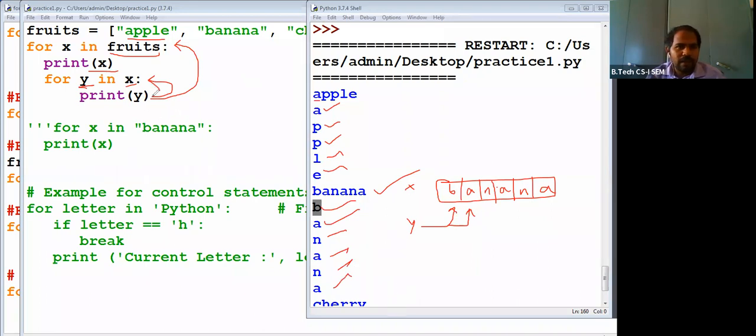Next one, take the next one in the outer loop. Next thing is A, what is the next thing? That is a cherry. So now print the cherry. So X having cherry, Y will take one by one character and print. Got it, ma? Today also we'll solve this problem.